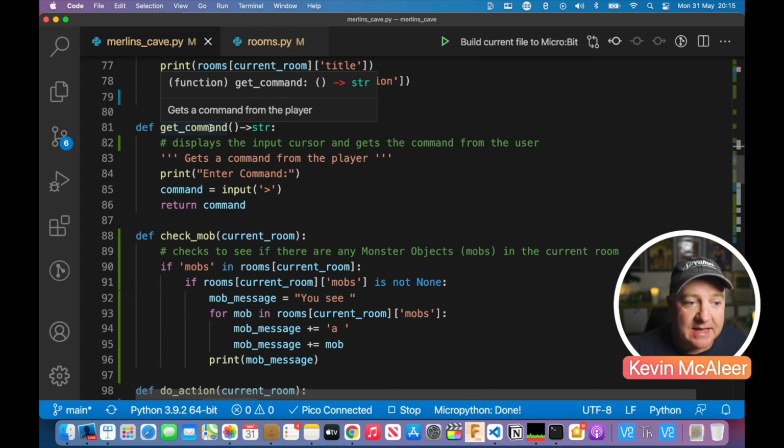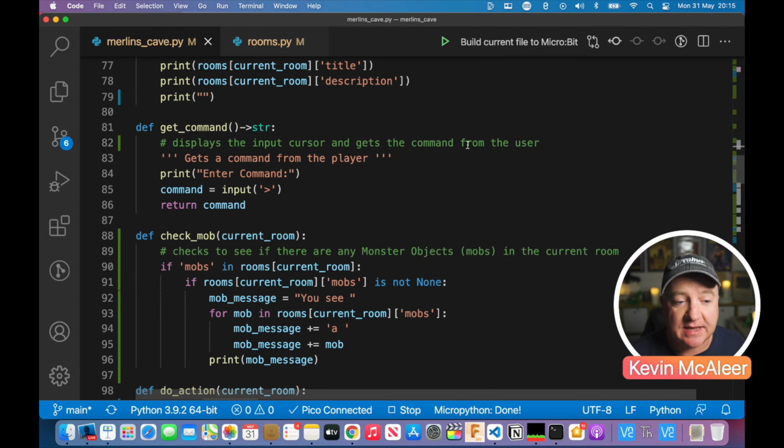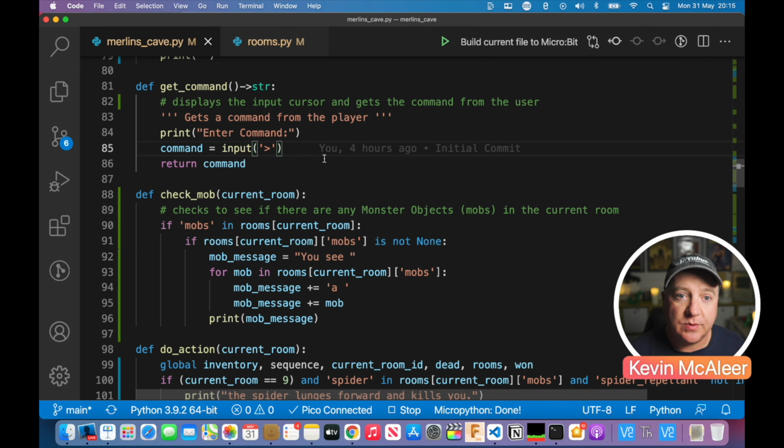Next, we have a get command. So this displays the input cursor and gets the command from the user. What input will do is it will display that little caret symbol. It will allow the user to type in a command, and whatever they type in will end up in this variable that's called command, and then we just return that back.